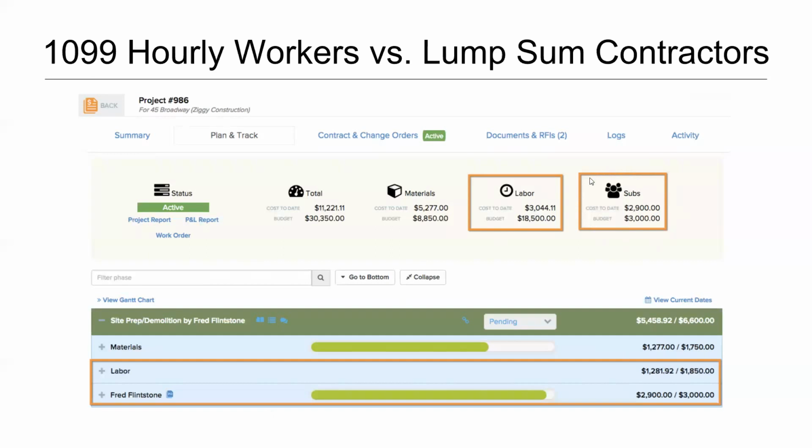The subcontractors that you're hiring on contract are going to be tracked as subs. This is going to be a way for you to see how much they have billed you for, how much you're going to owe them. You can manage change orders and get a little bit more management out of them that way.